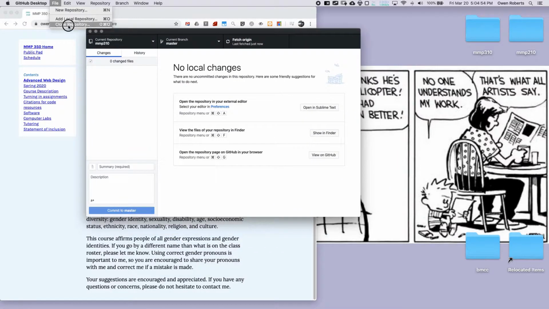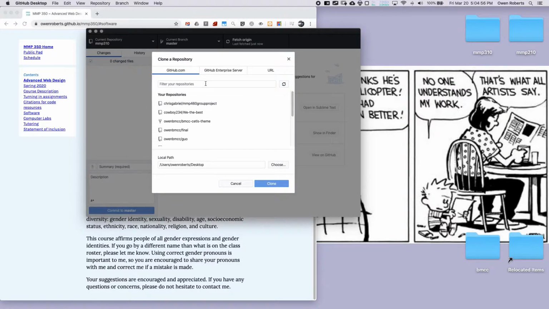I'll try that again. And so if you're signed in, you'll see all the repos in your GitHub account. You can scroll down to find it, or you can type it in right here. So there's my MMP 350. And the last thing I want to do is make sure that I'm putting it somewhere where I know it is. So if you look at the local path, it may say something like Documents or GitHub or something like that. That's okay as long as you know where it is and how to get there.